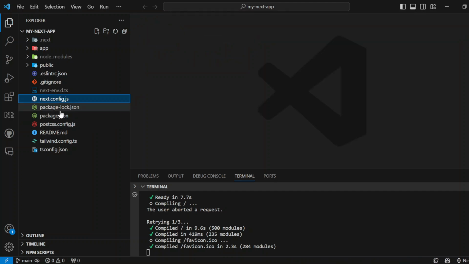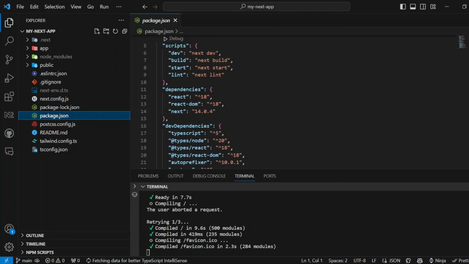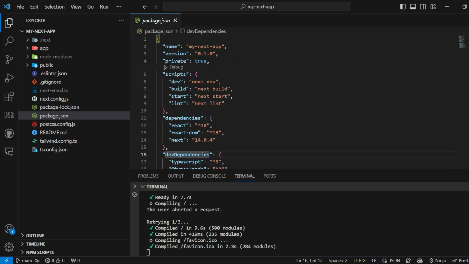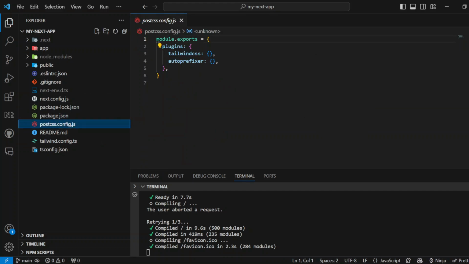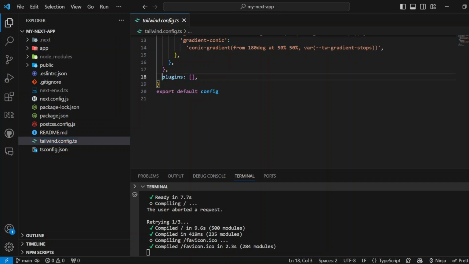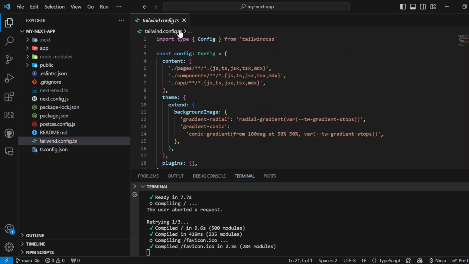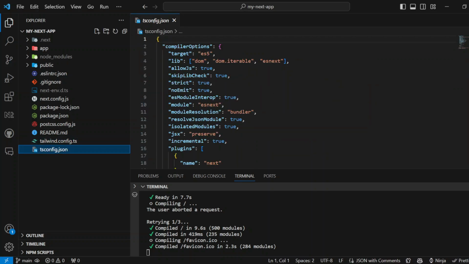Then we have the package.json file. Whatever configuration or dependency we install in our project will be listed here. These are the dependencies, these are dev dependencies, and some of the scripts we are going to run, we can write here. Okay, and then we have the PostCSS configuration file, the readme, and this tailwind.config.ts file. We are going to make some changes here. If we have some plugins in our project, we can write some configurations here. Okay, and then we have this tsconfig.json file.